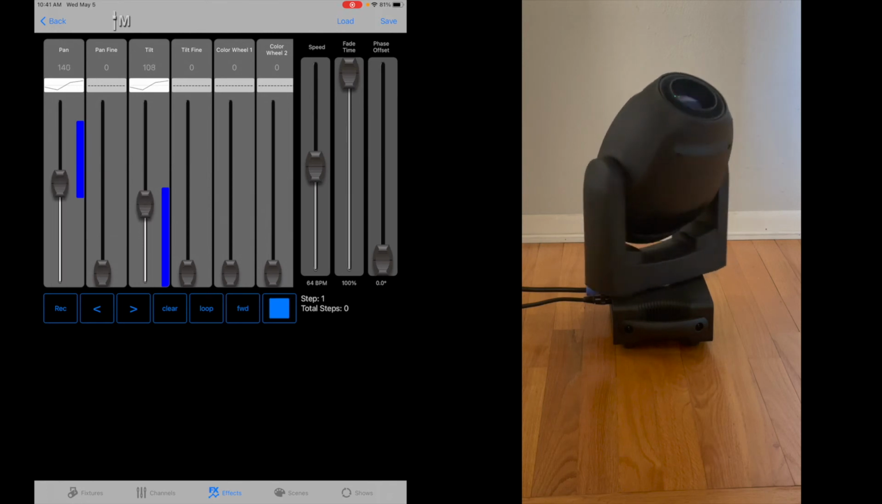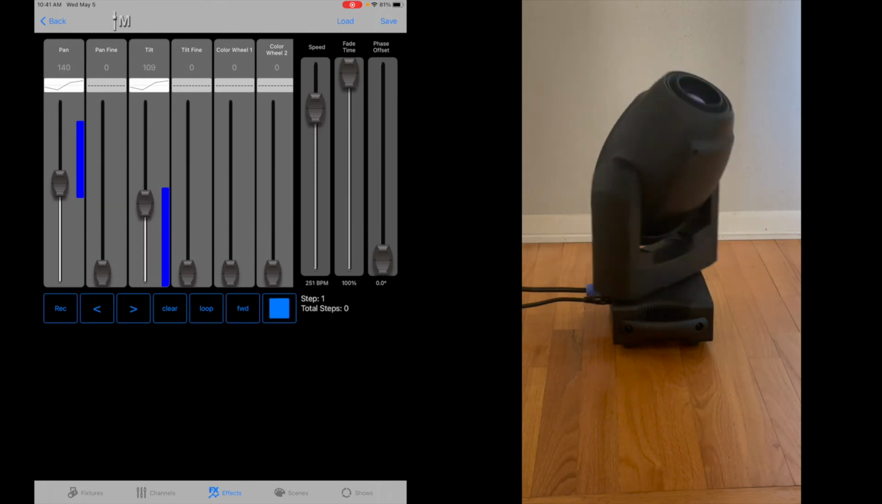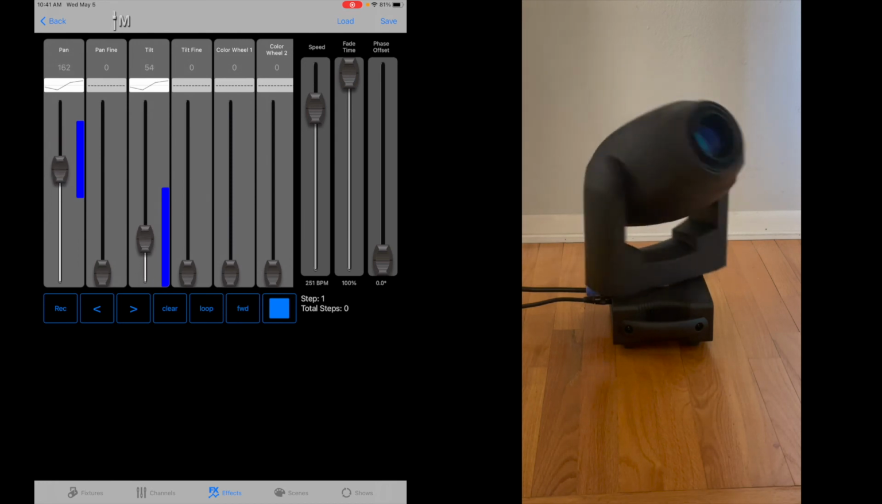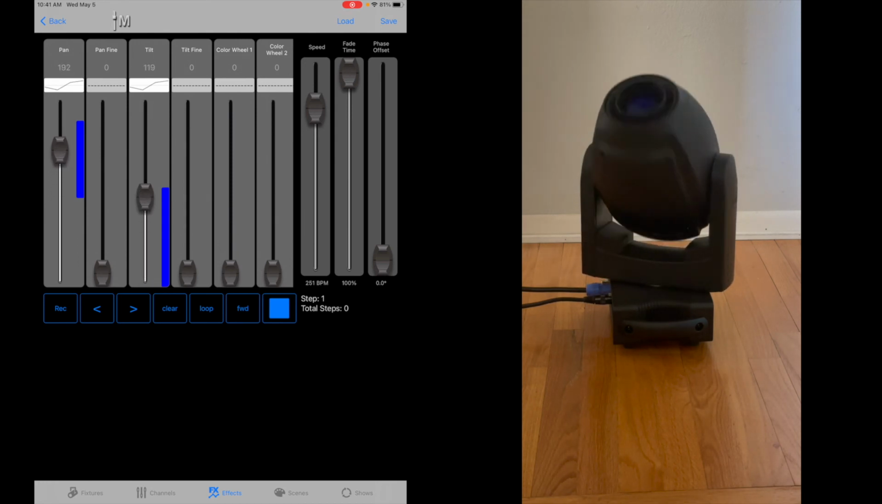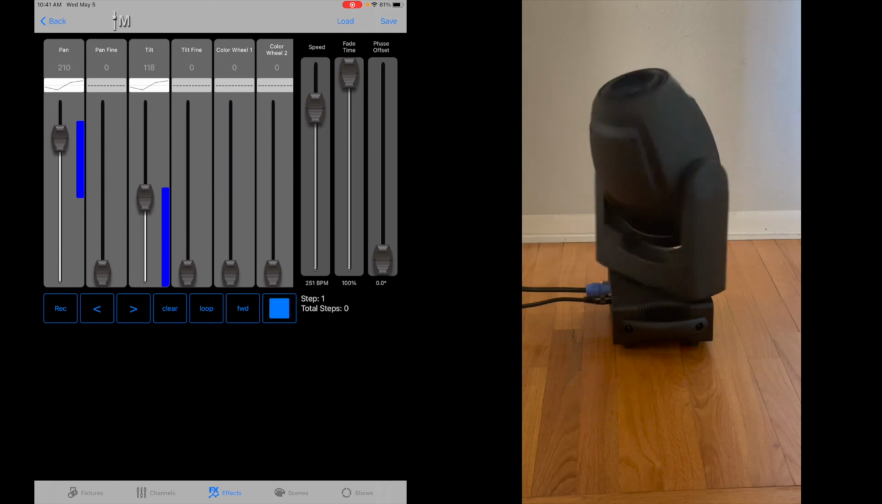So let's run the effect and speed it up, and you can see I'm getting random positions in the general area where I set the range sliders. And that's it, it's pretty simple.